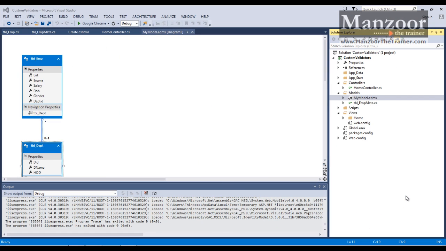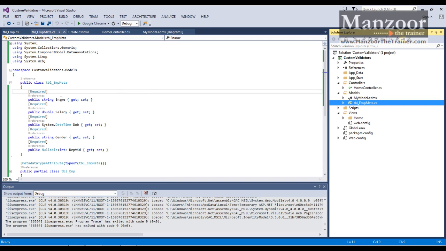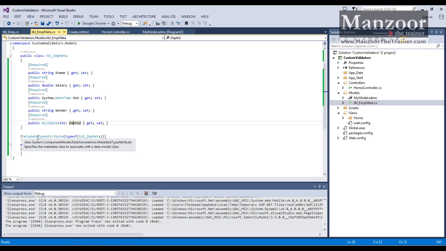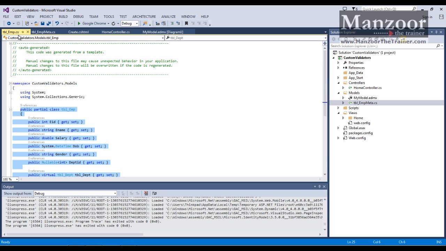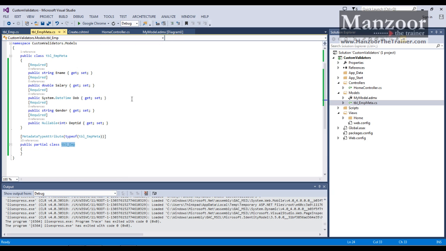Hello everyone. In this video we will see how to create custom validators in MVC. Say here I have my model employee and I'm validating my screen, or you can say the employee creation form, with my metadata. So I have employee name, salary, date of birth, gender, department ID, and I have applied required field validation, and I have also applied this metadata type to the class TBL employee. So already we have seen this in our recent video.